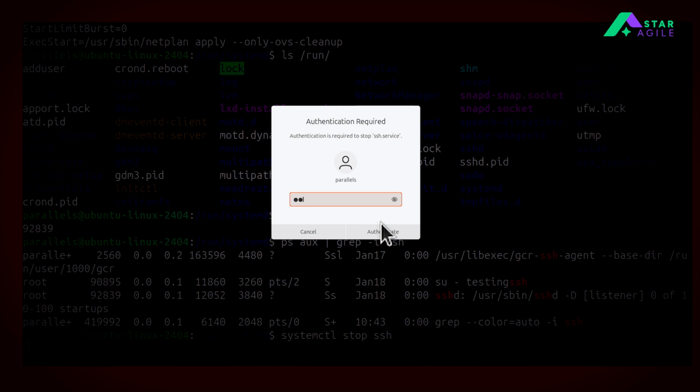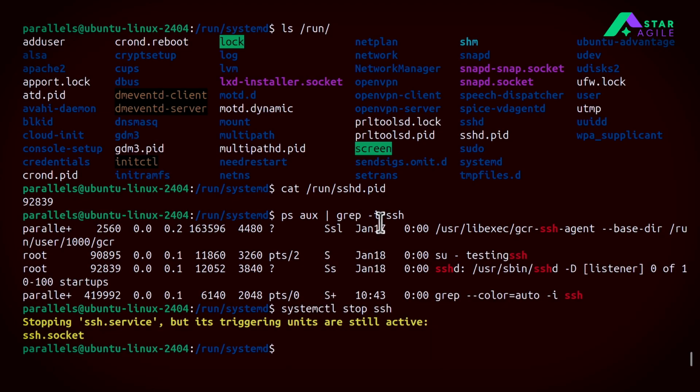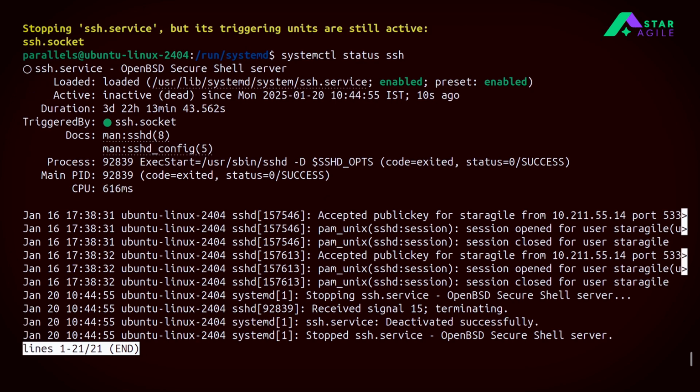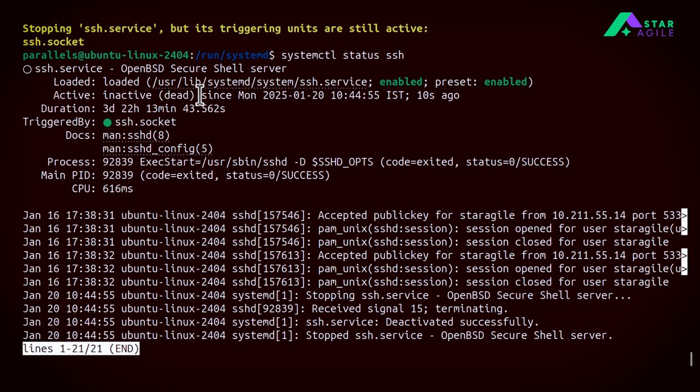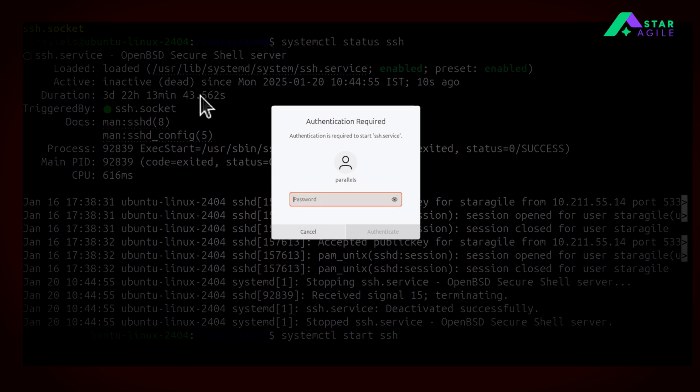Okay, it asks for the password. Okay, stopping, but its triggered units are still active. So now let's see the status. Okay, the triggered units are currently active, but the status is showing inactive. Okay, let's start it again.